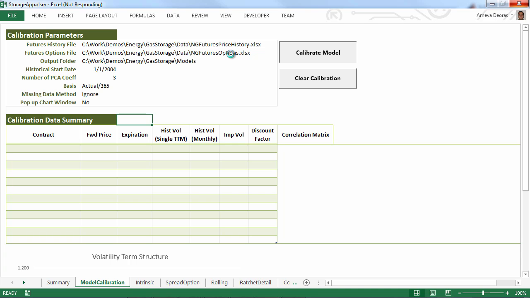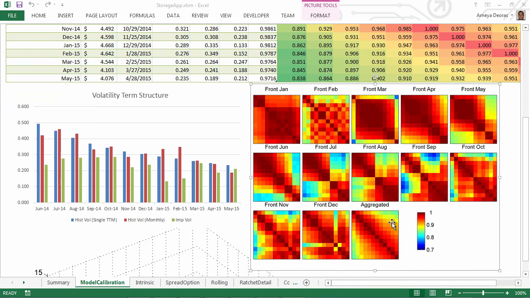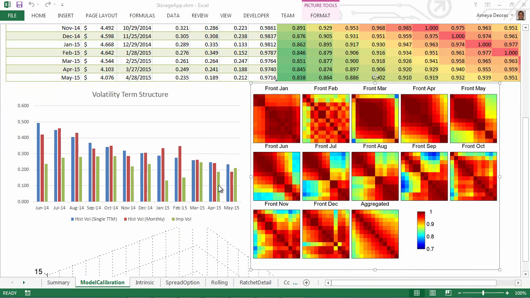That includes estimating volatilities, correlations in a monthly fashion, principal components, and so on. So we have things like historical volatilities, implied volatilities, the correlation matrix between all of those different contracts. If you look at the volatility term structure here, you can kind of see that effect. The historical volatilities just typically decay, but the implied volatilities contain some of that seasonality in the volatility.